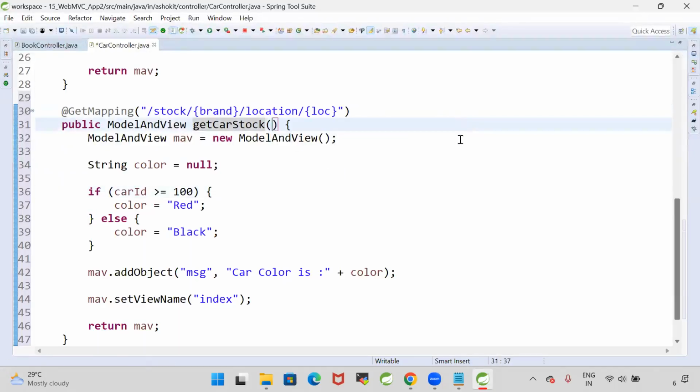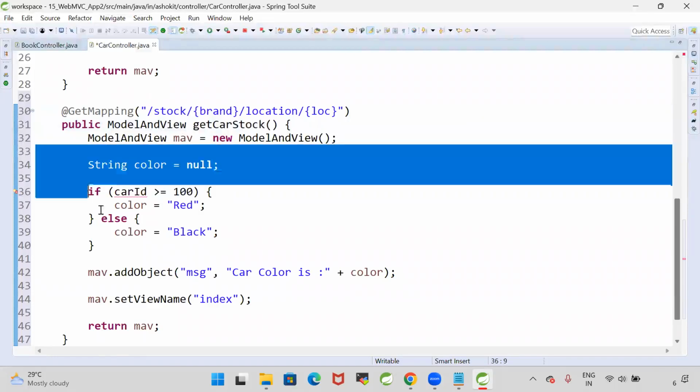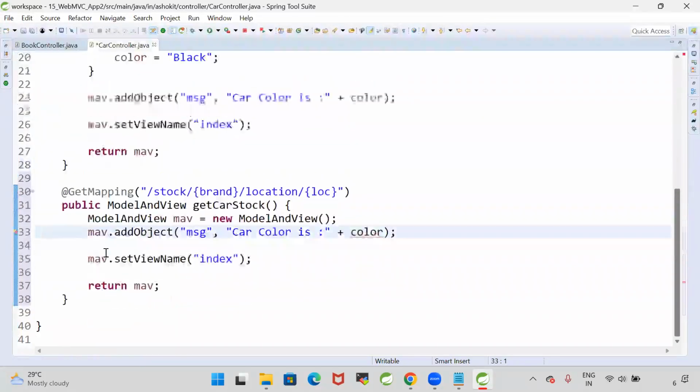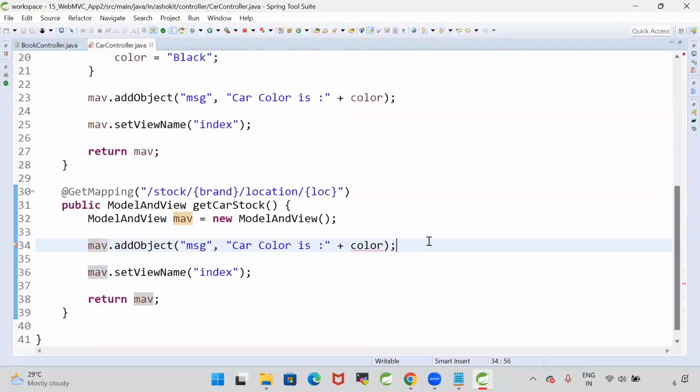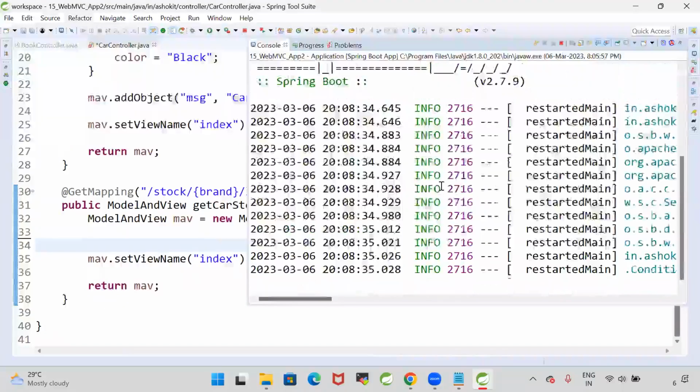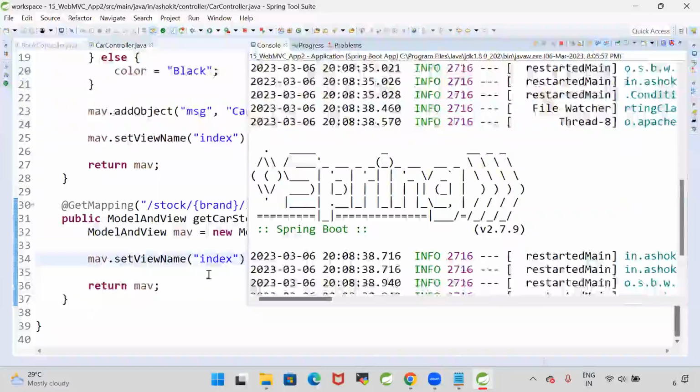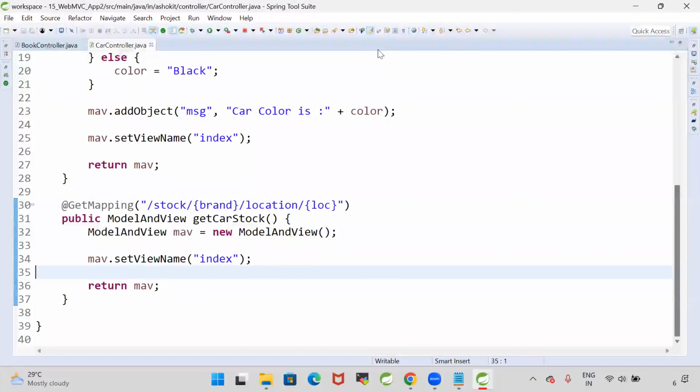Now in my URL, how many path parameters are represented? Can you guys tell me? In my URL, I have one path parameter or I have two path parameters. I have two path parameters. So brand is one path parameter. Location is one path parameter.